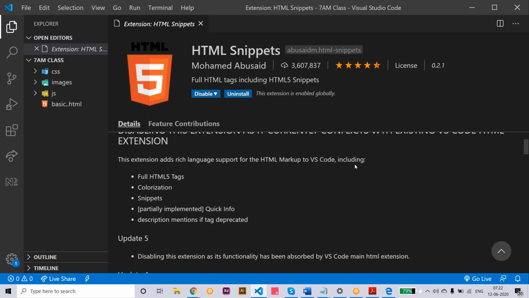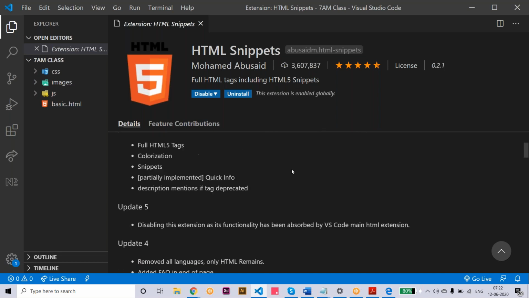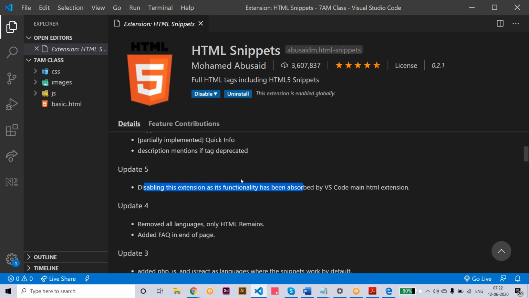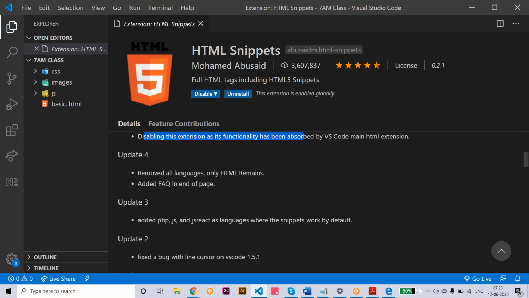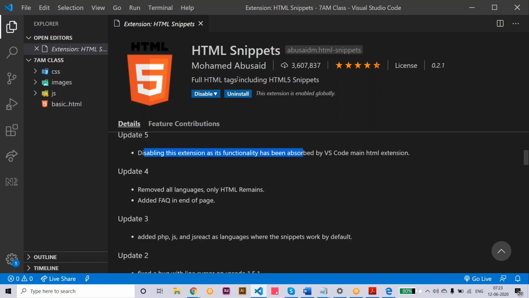to VS Code. So here they listed some important points: full HTML5 tags, colorization, snippets, partially implemented quick info, and a description that mentions if a tag is deprecated. These are some of the main features of the HTML snippets. Updating HTML5 means all HTML5 features are available in the HTML snippets. When you're writing code, the snippets will be applied.